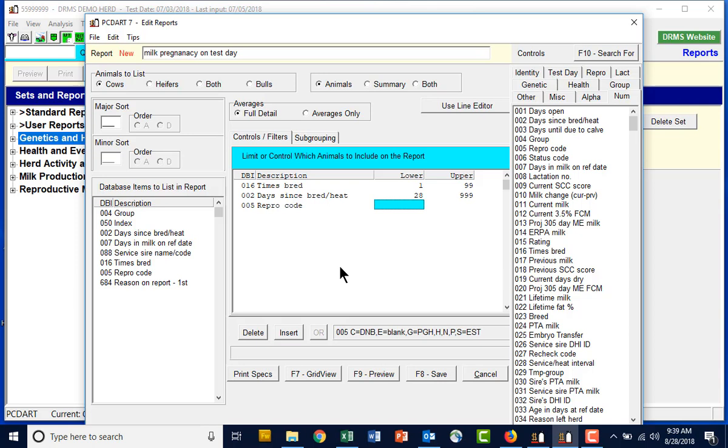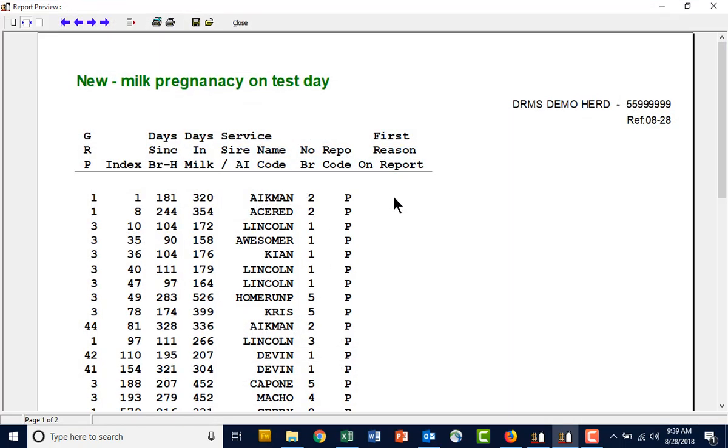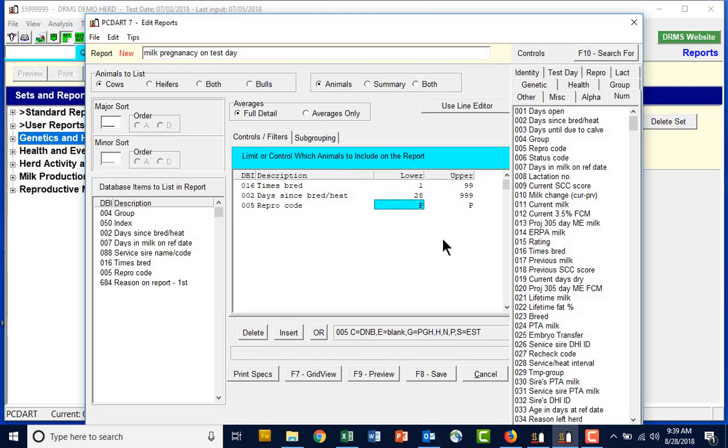If you wanted to see just pregnant cows, you'd put a P in the lower and a P in the upper, preview the report, and as you can see, you're looking at nothing but pregnant cows. But in this case, he wanted to see animals that had never been seen by a vet, or they've been seen by a vet and were recorded open. So you got to take this whole scenario from E, the blank code, up to N, open code. That's the first scenario. Now we're going to put in an OR statement and do the second preg check.